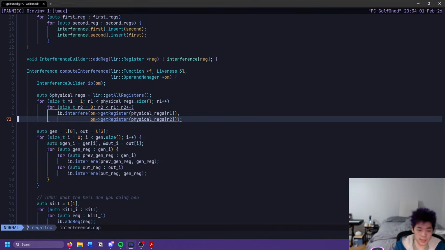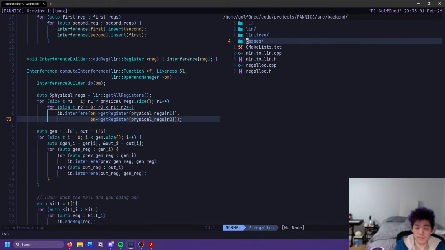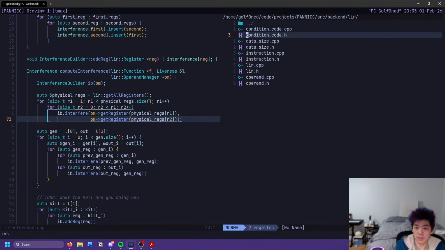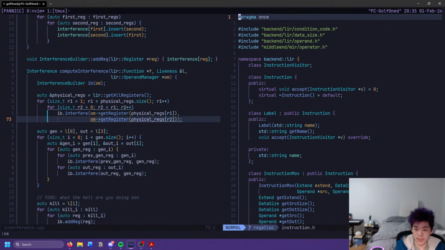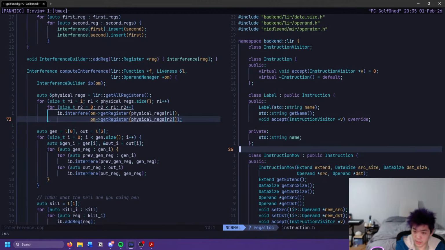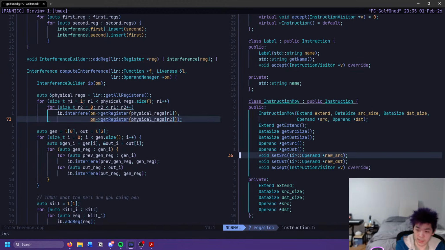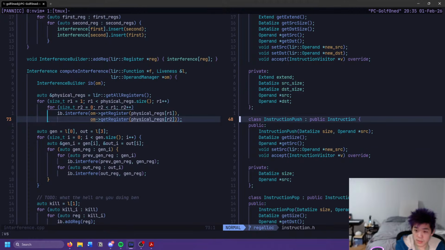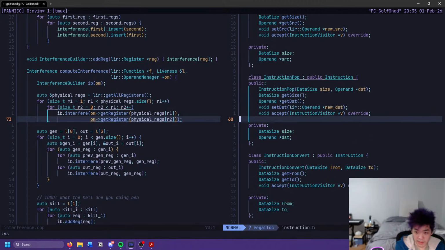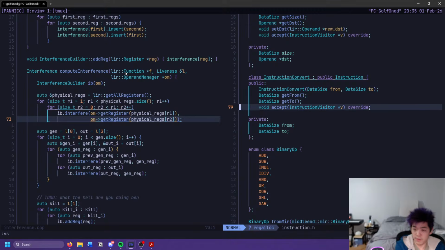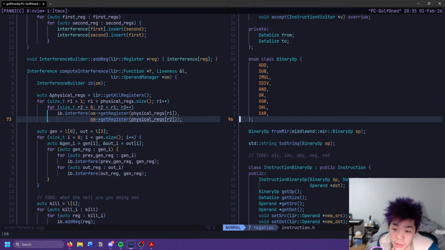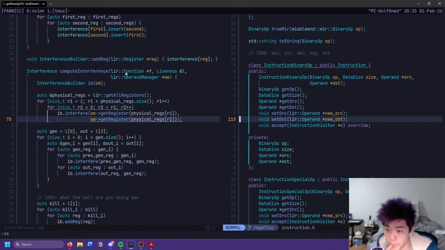Okay, let's look at our instructions real quick. I think we keep enough information. Let's look at the header. So label, we don't care. Move has source size and dest size. I think that's fine. Push, we have a size. Pop, we have a size. Convert is fine. We don't care about that. Binary op. They're assumed to be the same size.